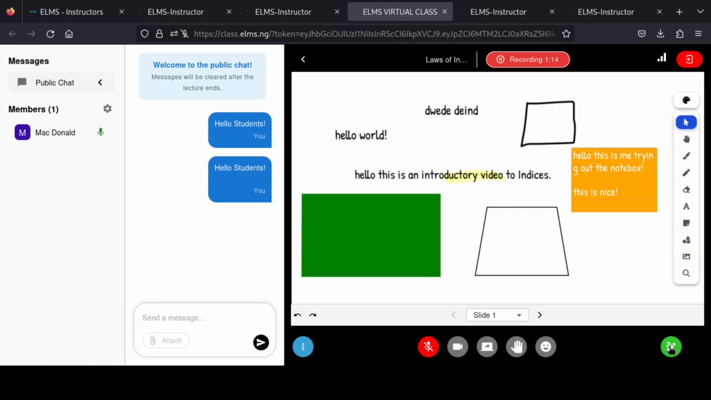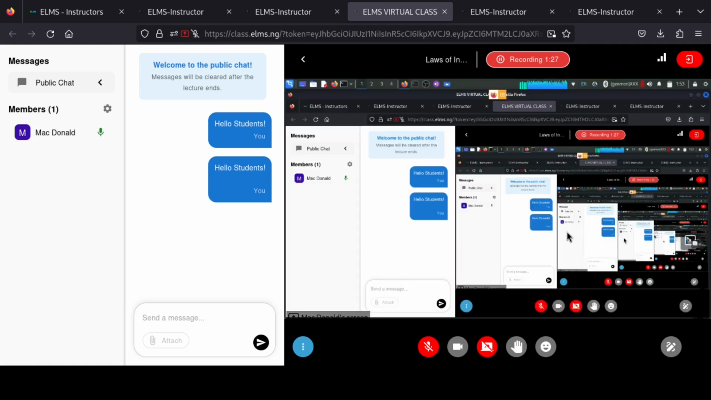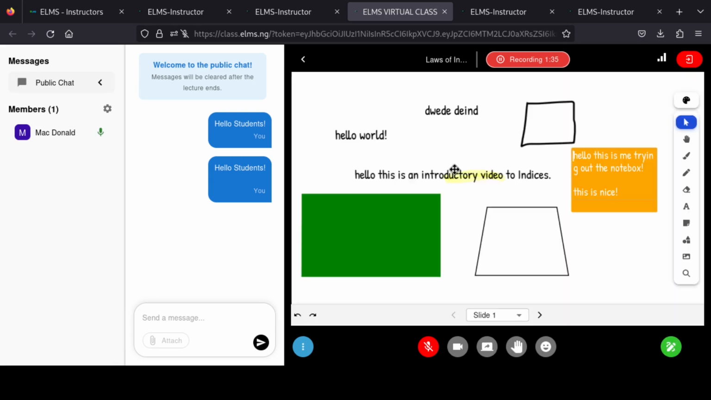This last button here is to bring this whiteboard back. For example, let's assume you're sharing your screen and you want to navigate back to the whiteboard. You can either click on this share screen button again to stop, or you just click on this last one and you'll be taken back to the whiteboard.